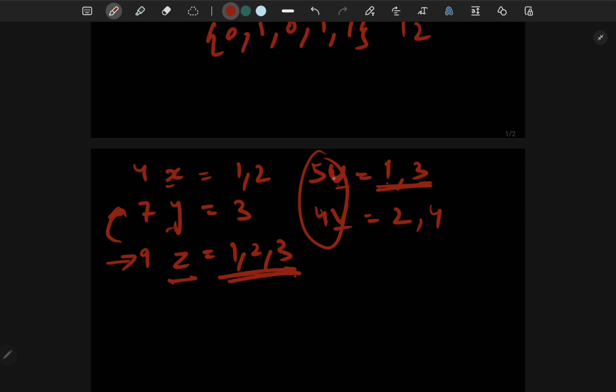So we won't replace Z by U separately and V separately. We need a combination of this, only then we'll be able to separate. So going this way also we cannot achieve our solution.